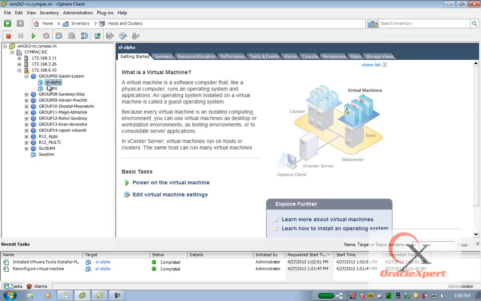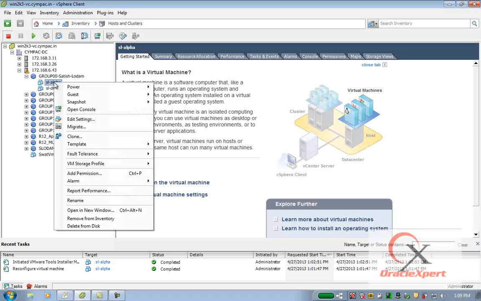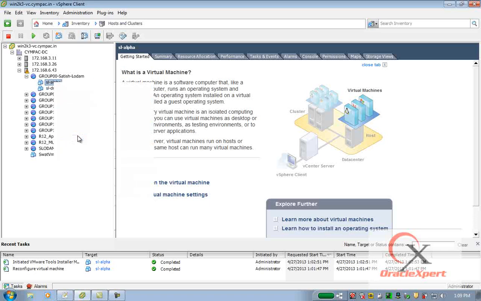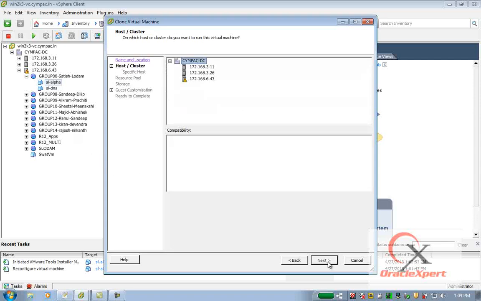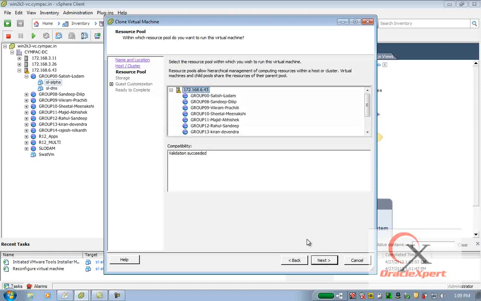Once it has been completely powered off, right click on your machine and say clone. Give the name as SL beta, your initials -beta. Go to the next screen. You must select appropriately your server. My server is 172.168.6.43. Else your alpha would be on some other machine and beta might be on some other physical host. Don't do that. Click the correct group under which you would like to create this machine.